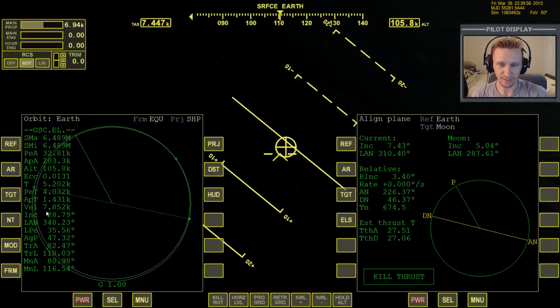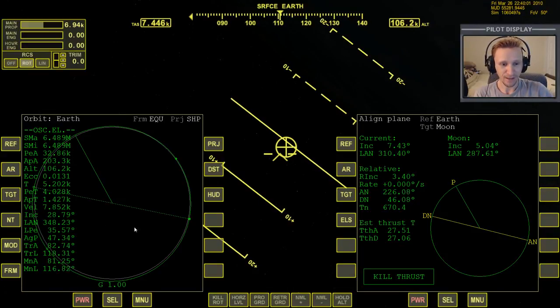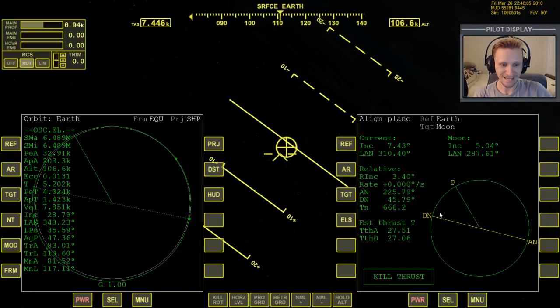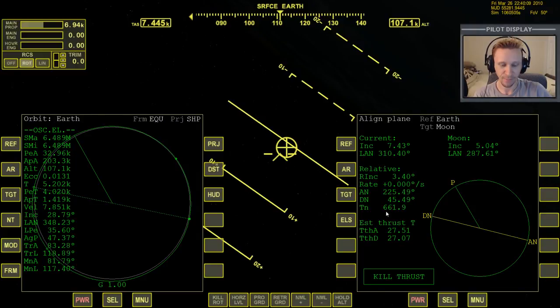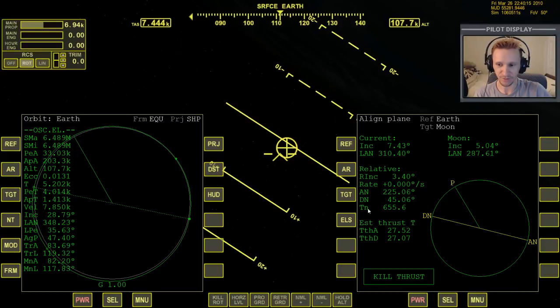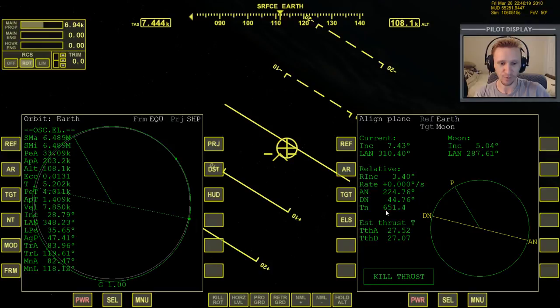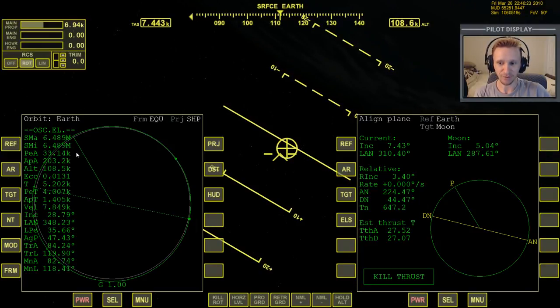One of those things that I can tend to is my align plane. I can see over here in align plane MFD that I'm going to reach the descending node in 663 seconds. Now, it's pretty easy to understand that 650 seconds or so is a lot less than 1,400 seconds. In other words, I'm going to get to this point, and I'll still have 800 seconds until I get to that point.